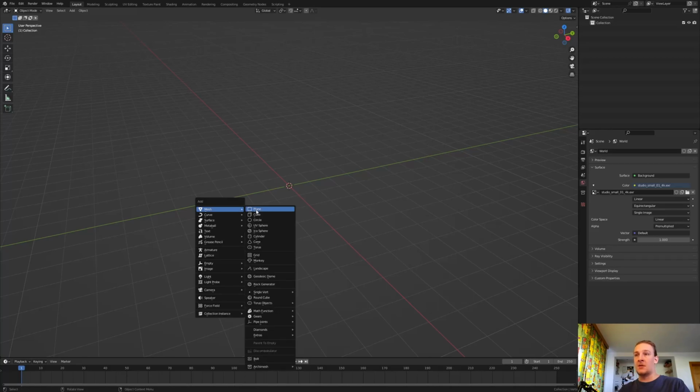Hi everyone, today I'm going to show you how I can create this abstract animation in Blender. You're going to need Blender 3.4 Alpha for this to work. First let's hit Shift A and add a plane.